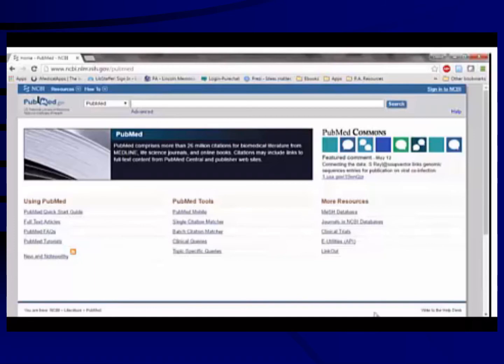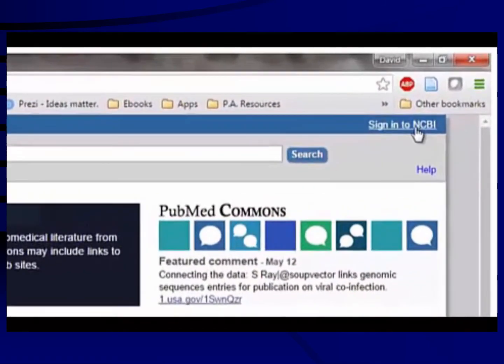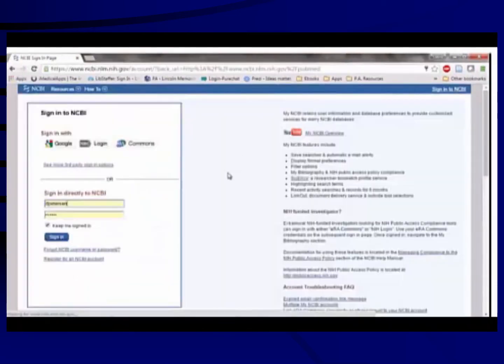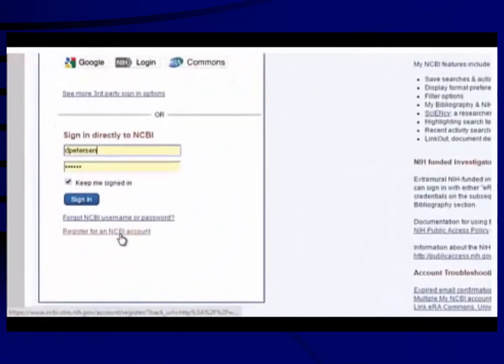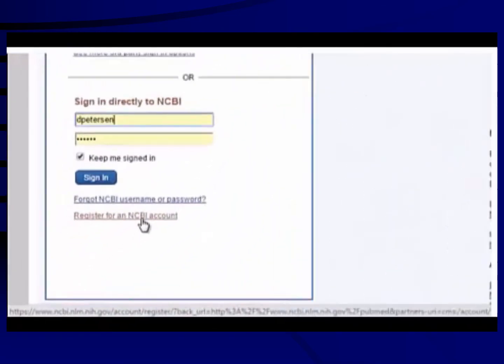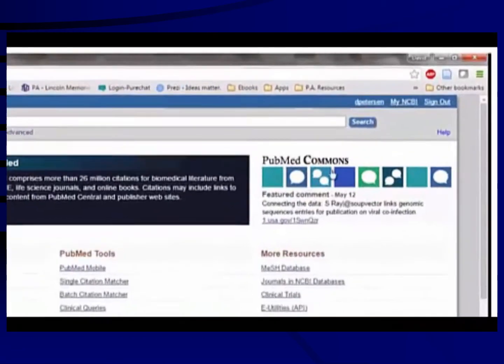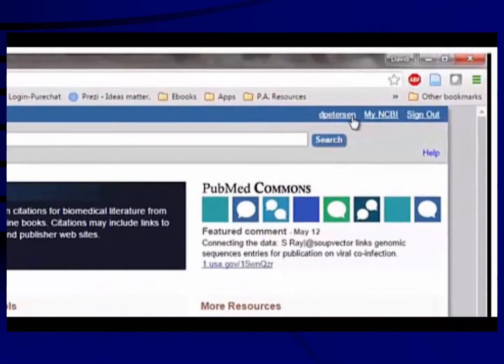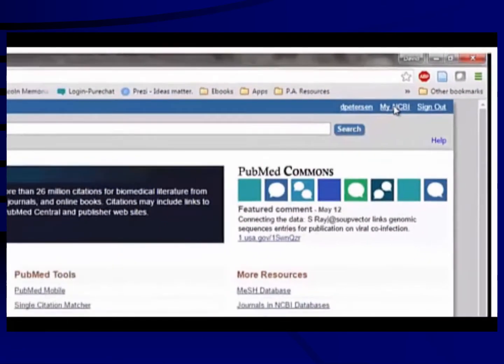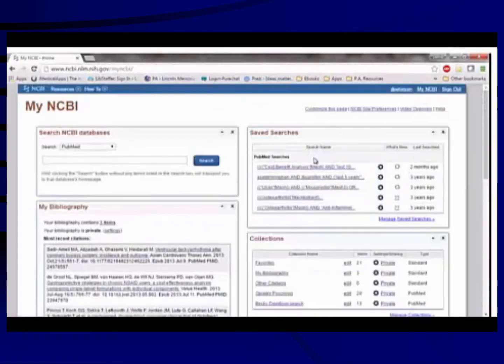The first recommendation would be to go up to the top right-hand corner and click Sign In to NCBI. This will enable you to create a free NCBI account. You can simply click Register for an NCBI account. Since I already have one, I'm going to sign in. And you can see my initials here, and it's saying I'm signed in. I can hit my NCBI.